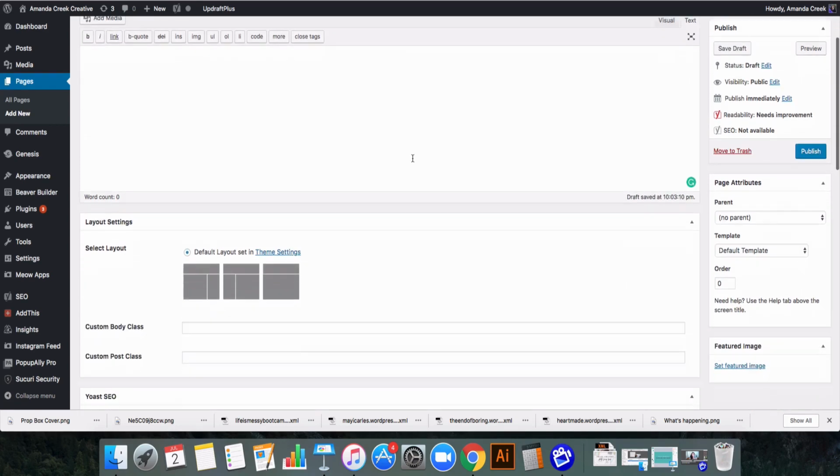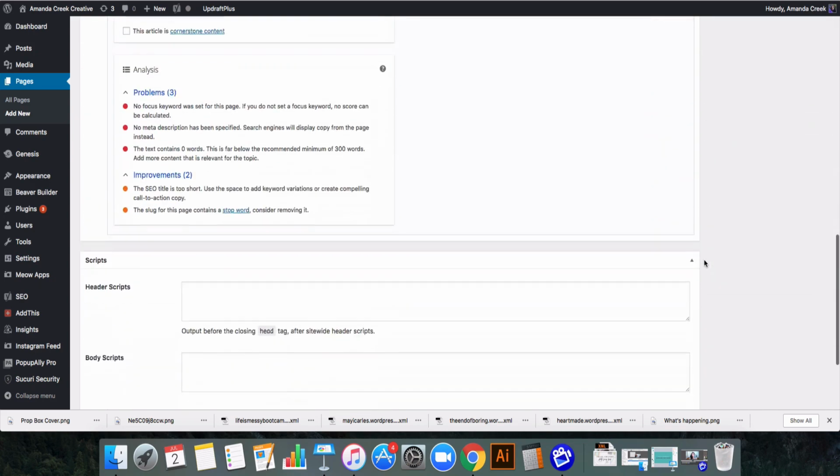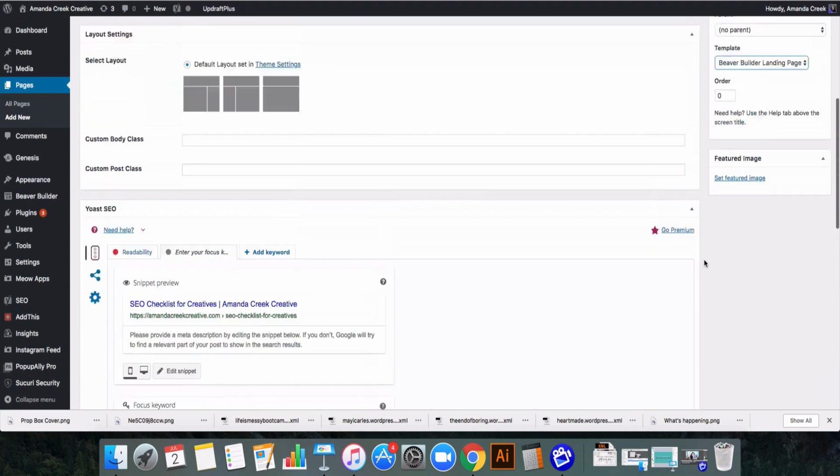So then the next part of what you would want to do is set the template within your theme, if you have templates where you can put it on like a landing page. So here I have a landing page that came with my theme, but that keeps the header and footer. So I'm going to actually put it to this one that my developer made for me. That's Beaver Builder landing page, so that I can use my Beaver Builder plugin. And then that's about it.